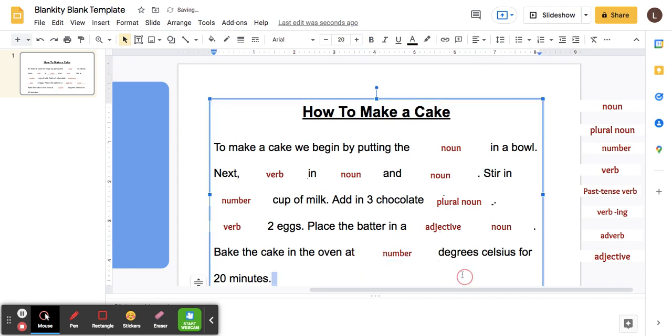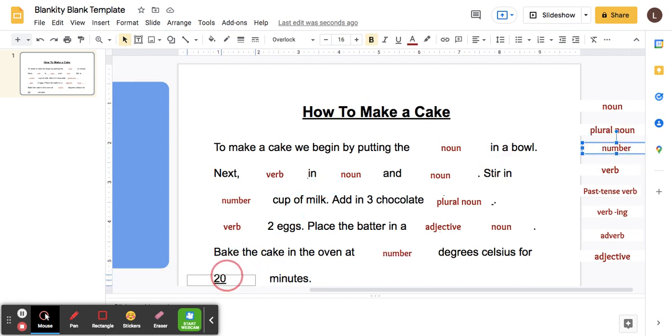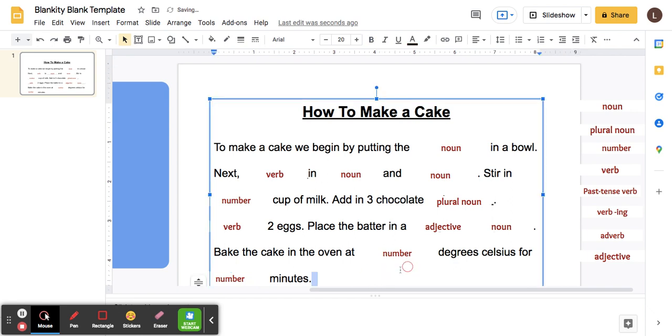Number. And you know what? For fun, let's do 2 numbers. Let's also do the number 20. I'll underline that for my next blank and make some minutes. Move it over with some space, and I will drag and drop in my blank for number. And again, if you need to resize anything, you can always resize your blank so that it fits just right.